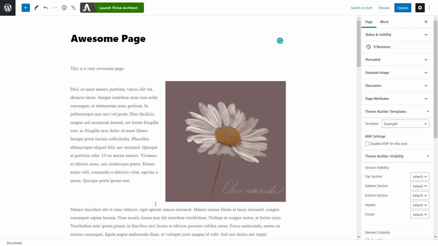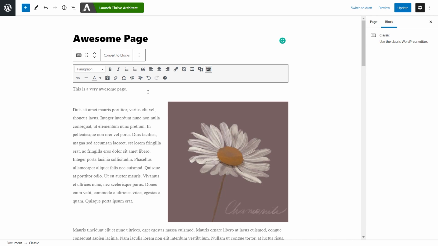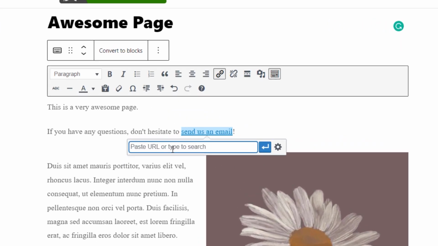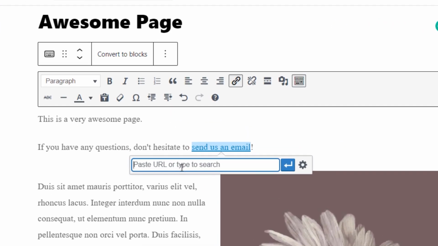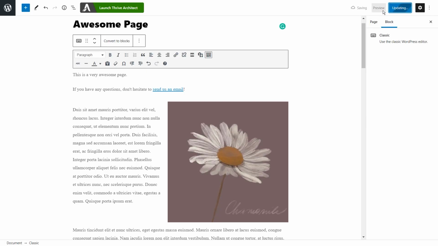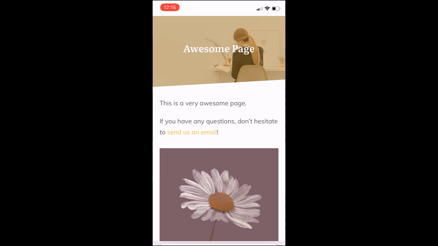Let's start with a regular link, and for that I'm going to insert a text here, and then I'm going to select this part of my text and go to the Insert or Edit Link option. I'm going to click on it, of course, and this field will appear. Now the trick here is to simply write the email address in this field while also adding the mailto part in front of your email. So simply write in mailto and a colon and then your email address. And then you can click on apply or hit enter on your keyboard and you will see that the link will be applied. Don't forget to update this page, and let's go ahead and preview this page on my phone.